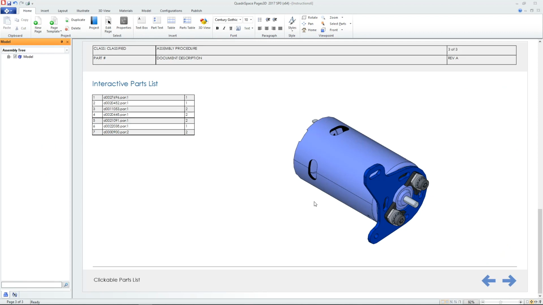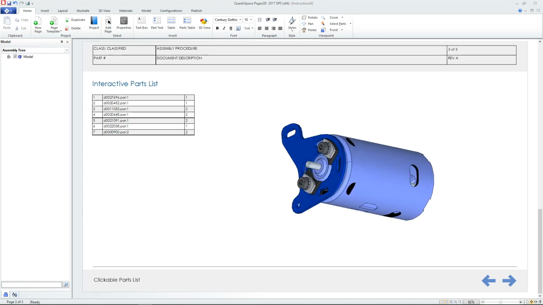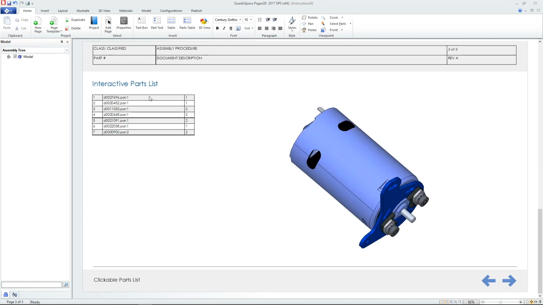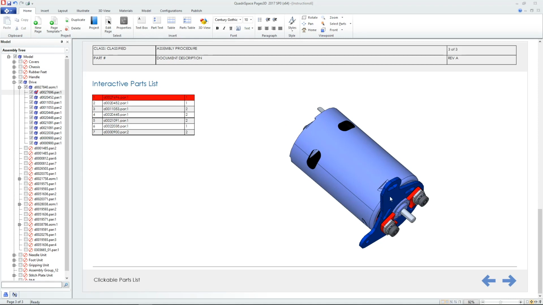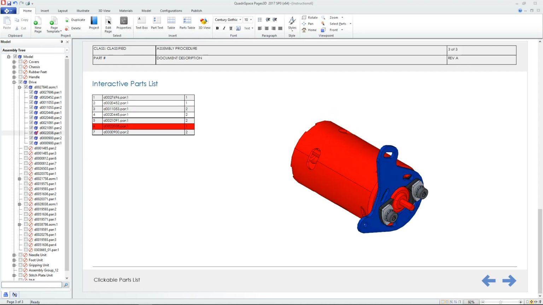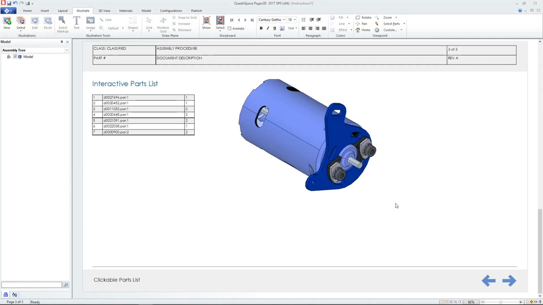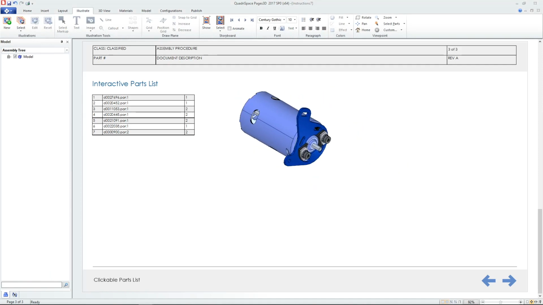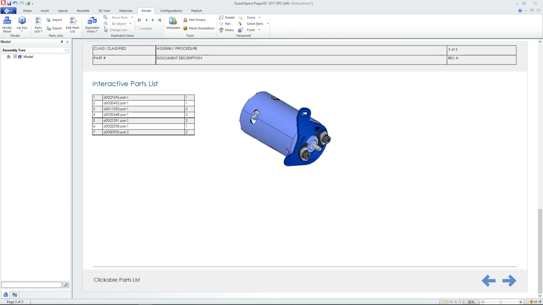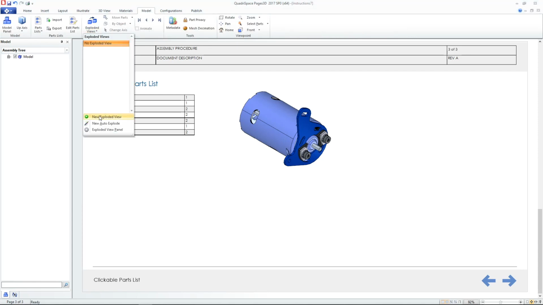Here, the 3D view is limited to the configuration, and the parts list is already set up to reflect the subset of parts in the motor configuration. Also notice the bidirectional selection between the 3D view and the parts list. On this page, we are going to set up an interactive exploded view. This will provide a familiar exploded view and parts list layout, but with interactive features too.